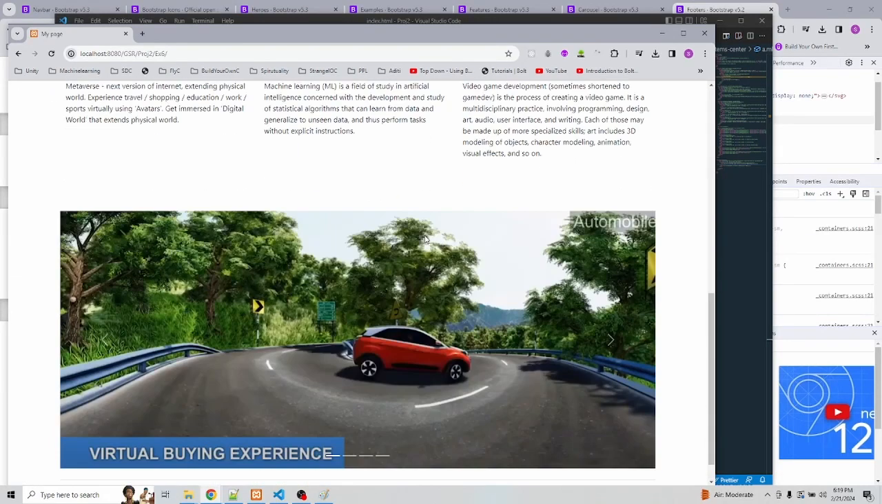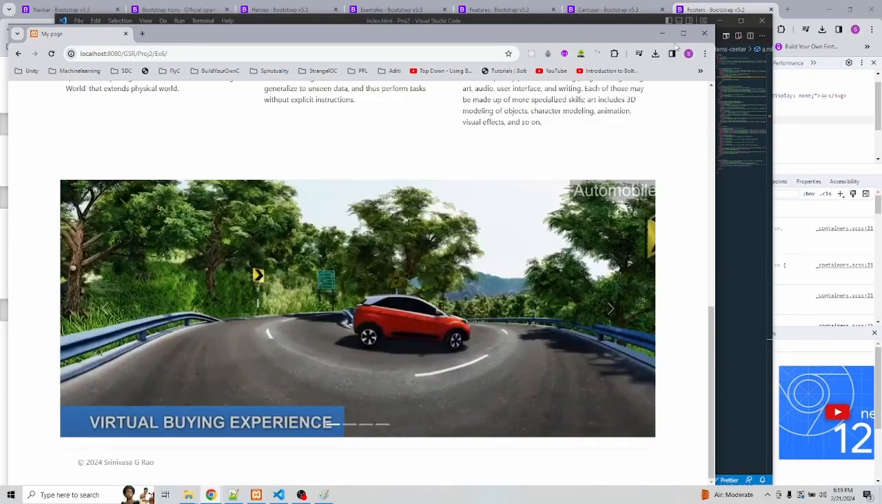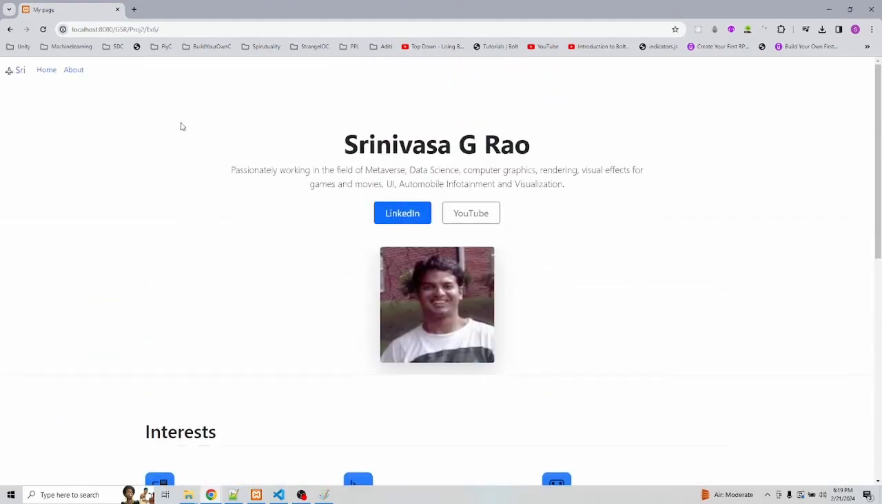And so you can see how using Bootstrap components, how easily we were able to design and develop our own website, and how much Bootstrap helped us speed up the process.